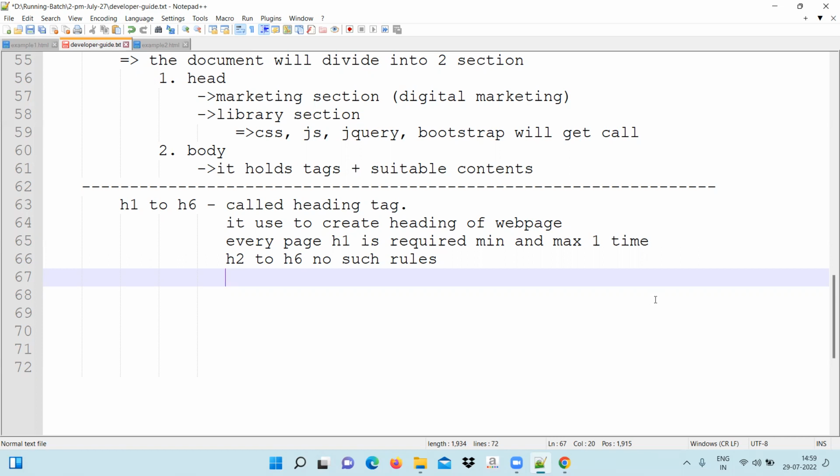Suppose you open a page, and after opening the page, the headline is written in big text. Then it will be clear for us: okay, this page is for this purpose. That is called part of user experience.